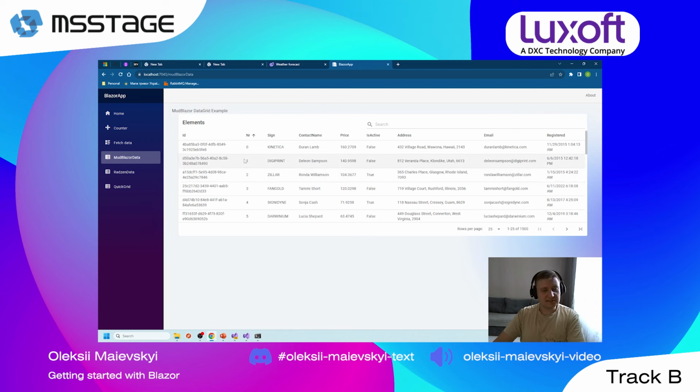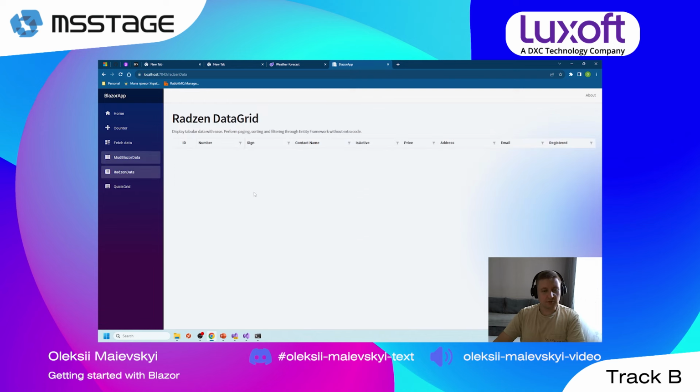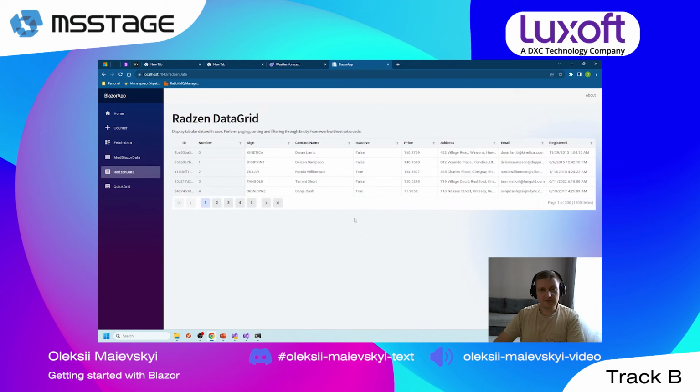Now let's see the same data in Radzen. The Radzen framework provides a different view of the data. As you can see here, there is more that is extendable and more that we can add. For example, different views of pagination, different views of rows and columns, which is not available in MudBlazor. Maybe at some point the guys will develop it, but right now this functionality is available and works on the Radzen data.